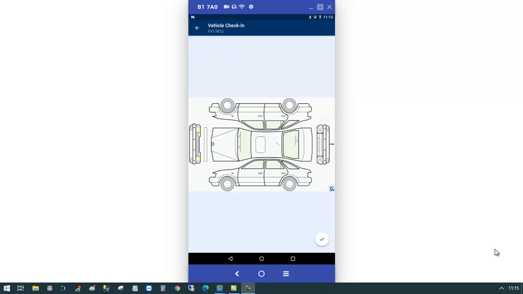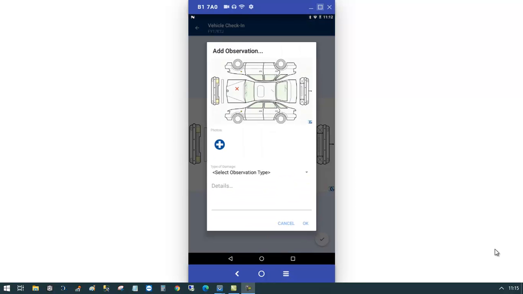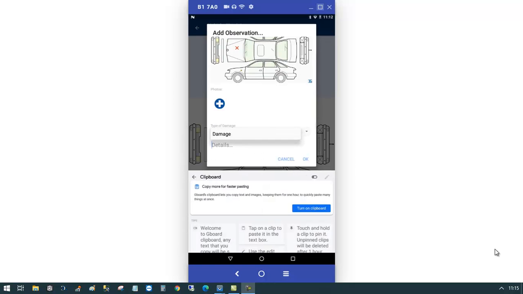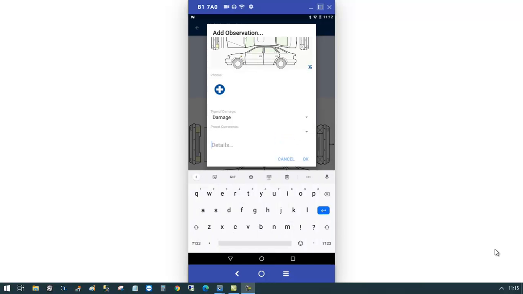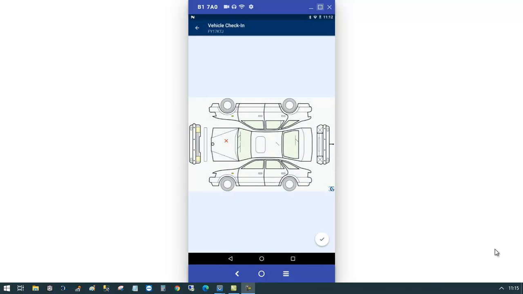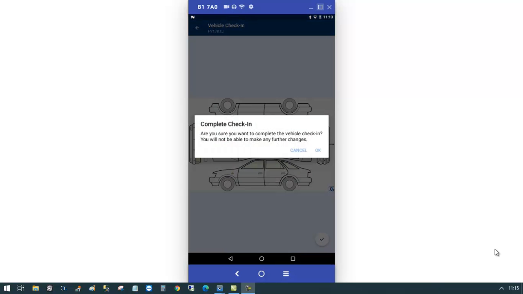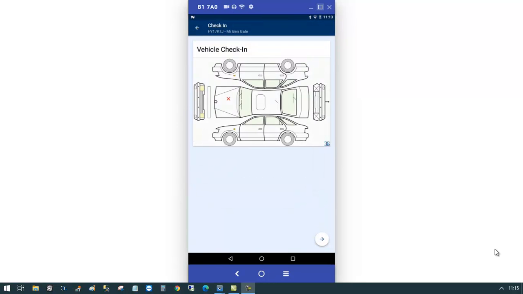Now, to do the damage check, all you'd simply do is click where on the car there's damage, and you can add a photo if needed, just with that blue plus, and then basically just select the type of damage, and then put any text in there if you want. Okay, the best way is just to take a photo, really. And we can hit tick. Complete the check-in, yeah.